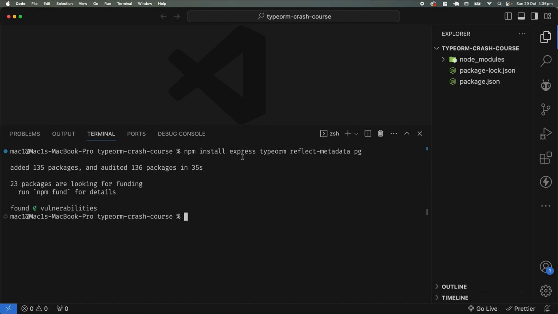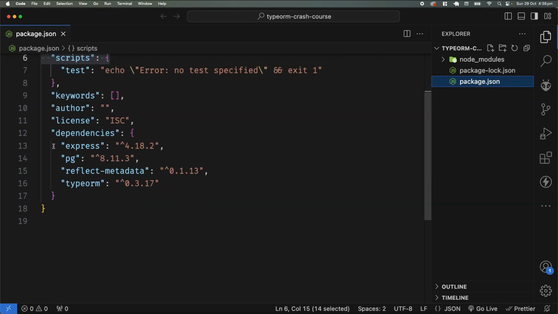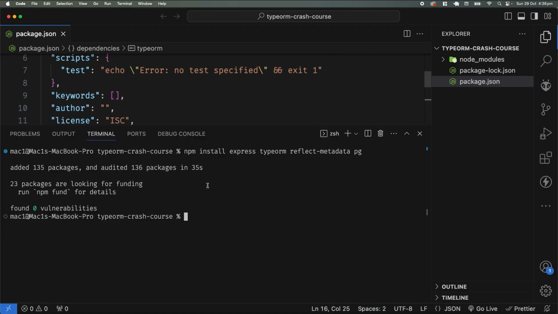Here you can see that our dependencies have been installed, and if I hide my terminal and go to my package.json file, you can see these dependencies in my application. Now let's open the integrated terminal again. Since we will be working with TypeScript, we need some development dependencies as well. So npm install --save-dev, and the development dependencies include the type definitions of Node, which is recommended if you are working with TypeORM.